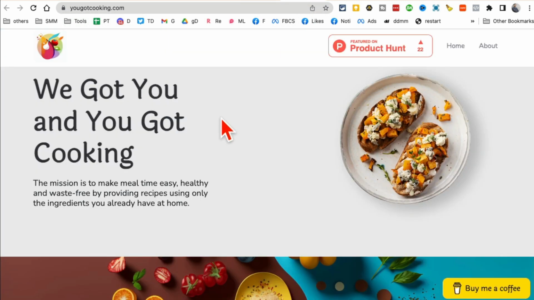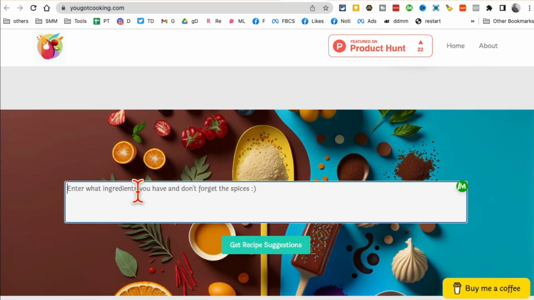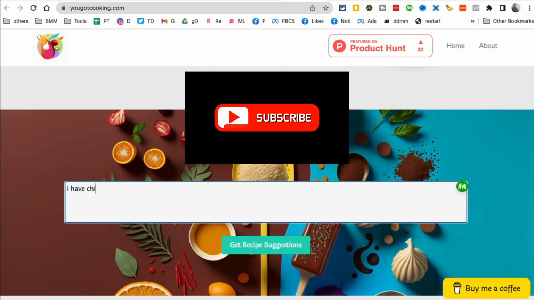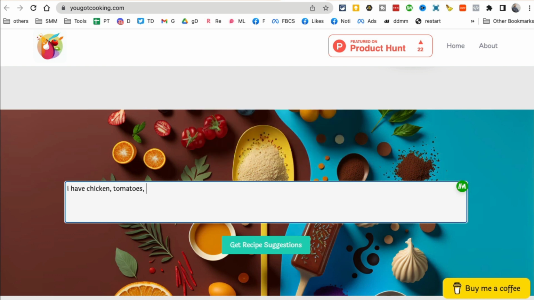All right, tool number six, You Got Cooking. We got you and you got cooking. So what this does is you just enter what ingredients you have. So let's say I have chicken, tomatoes, I'm just gonna say apples, spinach, if I can spell that right, and potatoes, right? And then click on get recipes.